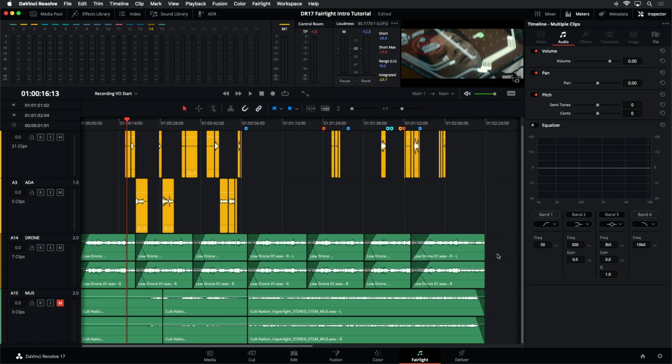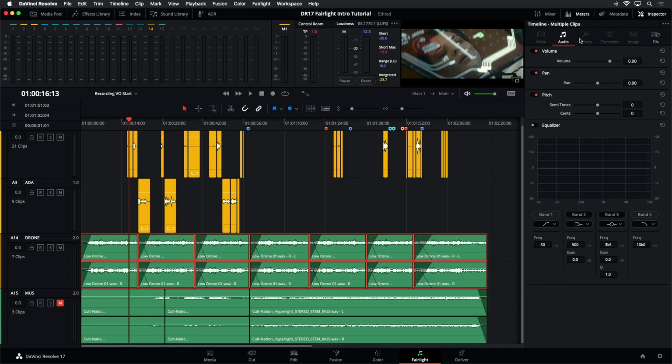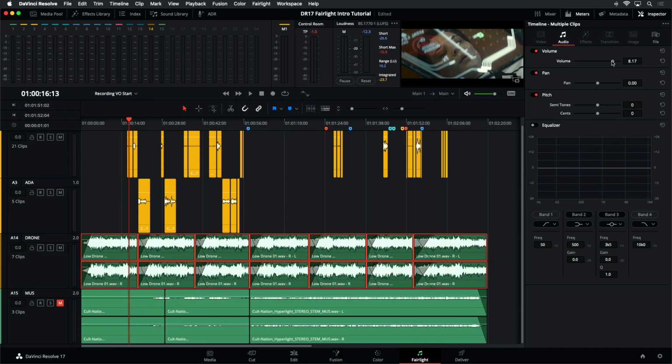Now notice if I deselect everything and only select one clip, it's showing me this is one timeline clip and it's called Low Drone number 1. If I select all of them, it shows me that I have multiple timeline clips all within that track, and instead of giving the name, that's all it's going to show me. So I can adjust their level right here by raising and lowering this volume slider. As you can see, I can raise or lower that level, and you can see it happening right there in the timeline as I drag this back and forth.